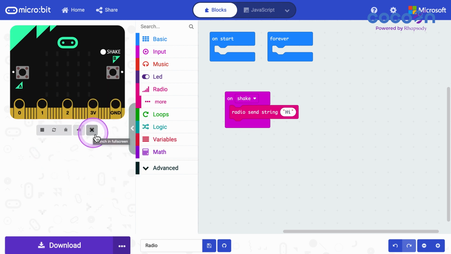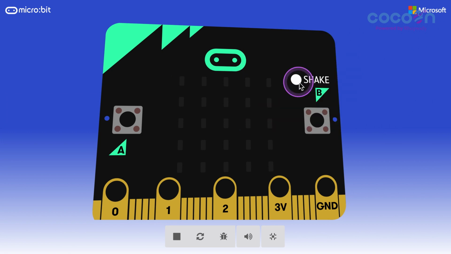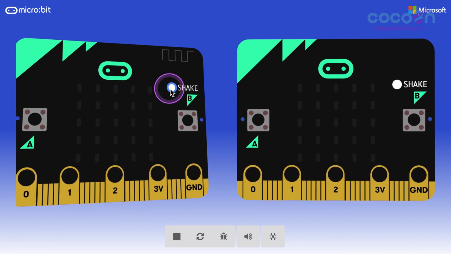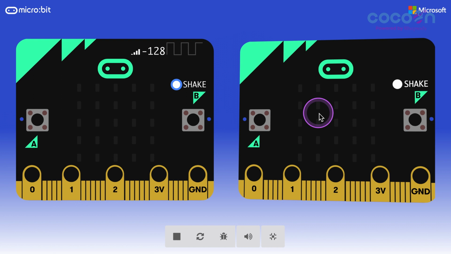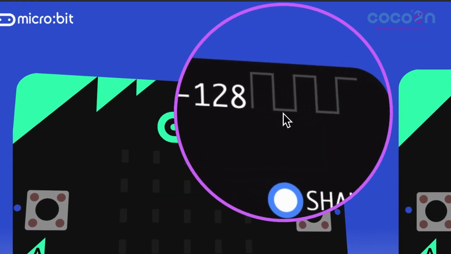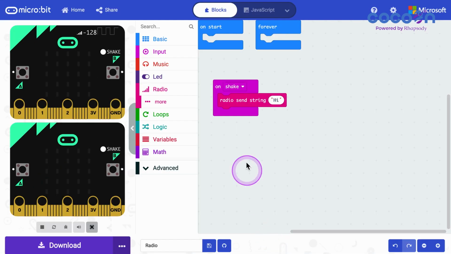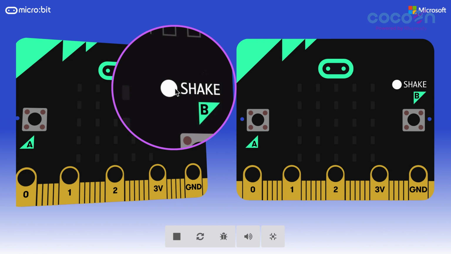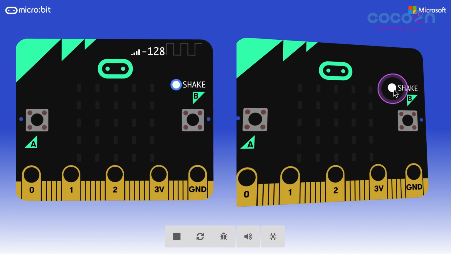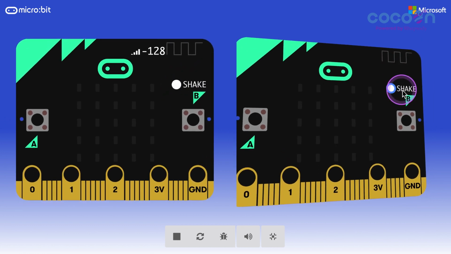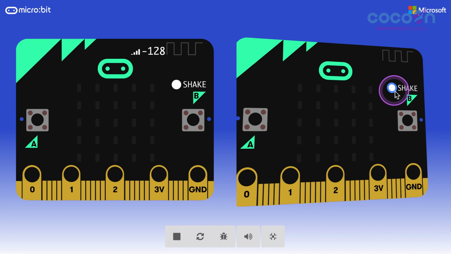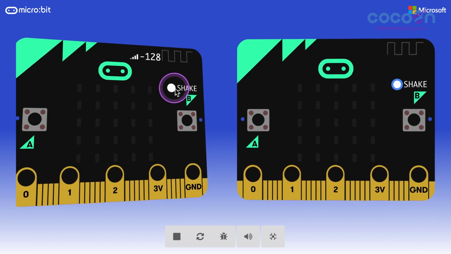Click on full screen. When you click on the shake button, you will notice that you have another microbit to test your radio function. You will also notice a signal on the top right of your microbit. So this program applies to both the microbits that you see. Whether you shake the first microbit or the second microbit, that particular microbit will send the message hi on shaking.